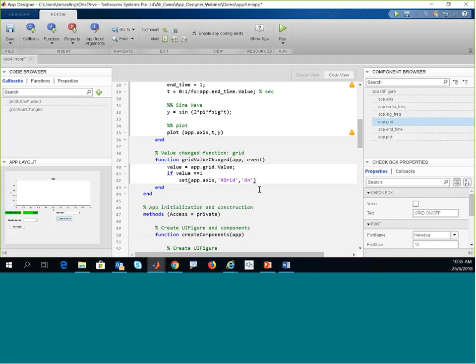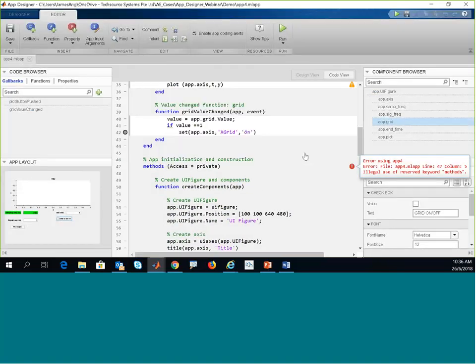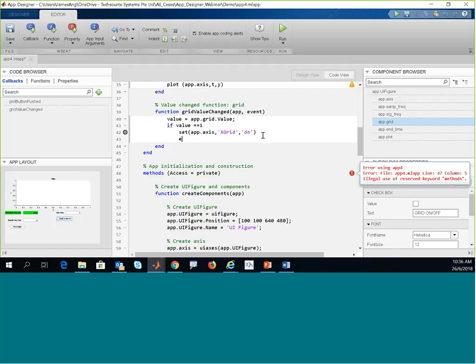Maybe some of you will be asking me, how do I know this thing? X grid on or off. So let me show you something. I'm going to put this here, where you can debug your code. I'm going to run this. Syntax error. Just let me put this in first.